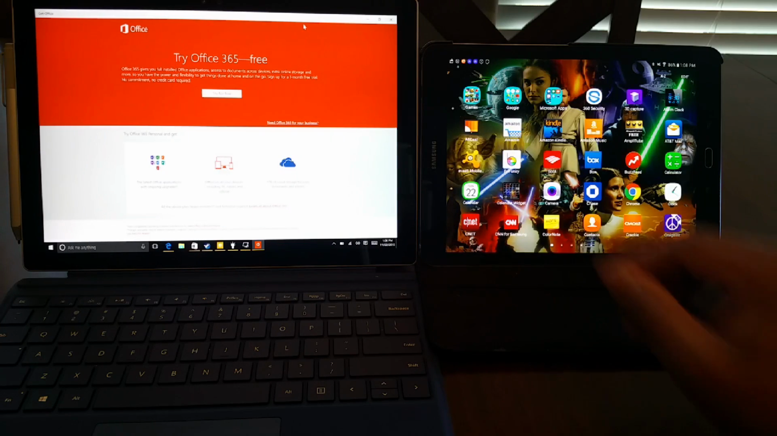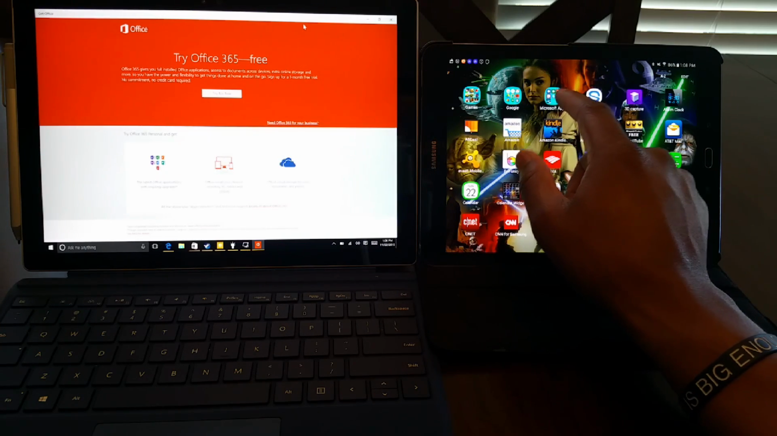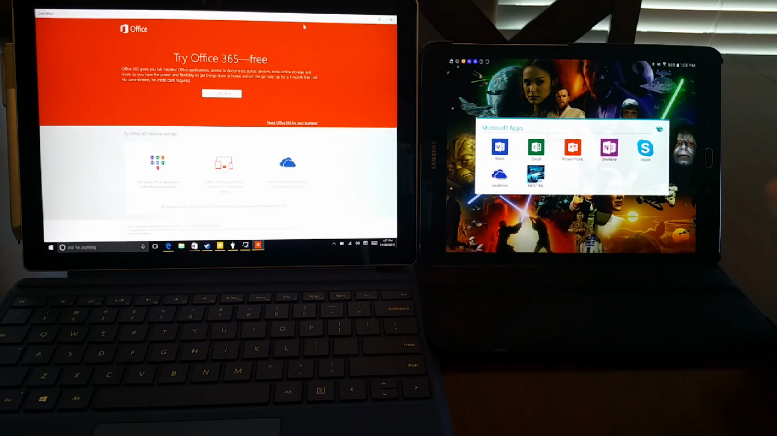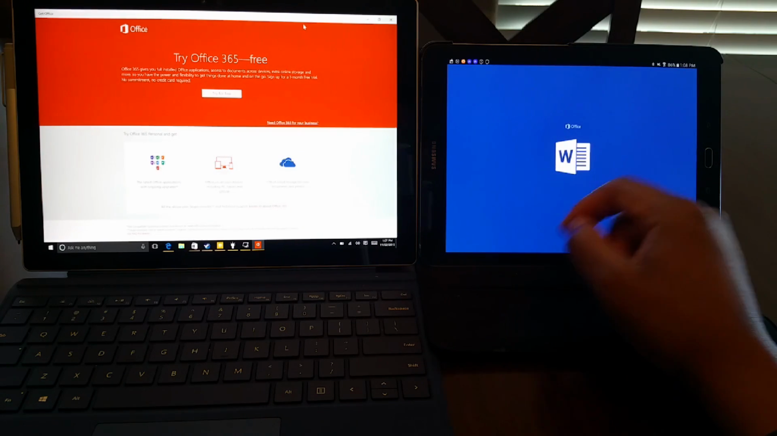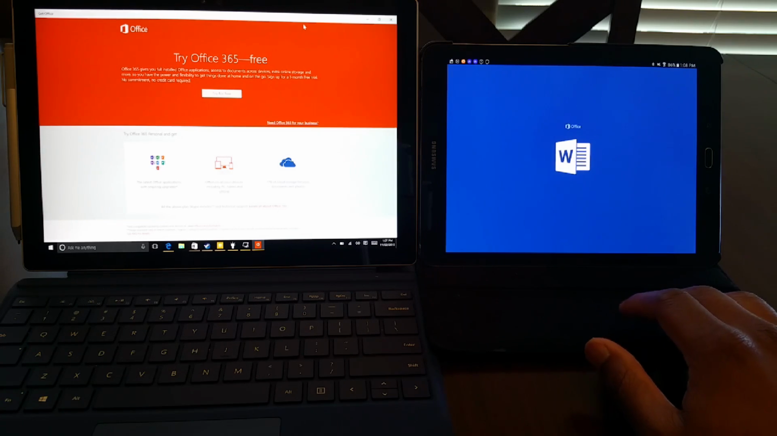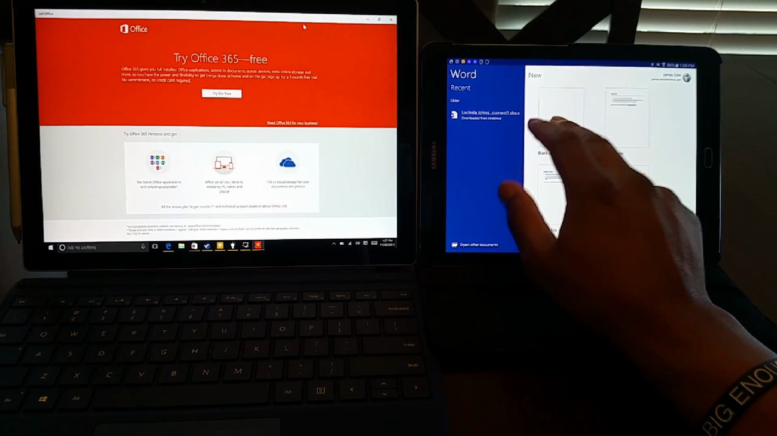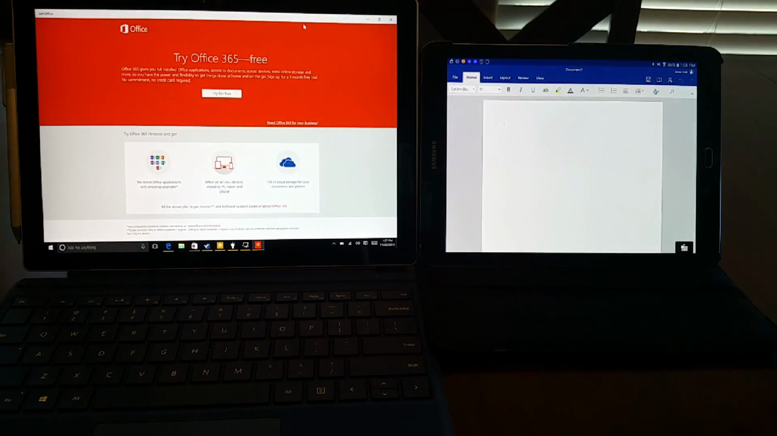Now, on the other hand, the Samsung actually came with all the Microsoft apps for free, which have been great. So I can pull up Word and pretty much run full Word. It's kind of ironic that on the Samsung, I get these Microsoft apps, and there's no time limit on them. They're straight mine for free. As long as I have the tablet, they're mine. Don't have to worry about it. To me, that's a win.